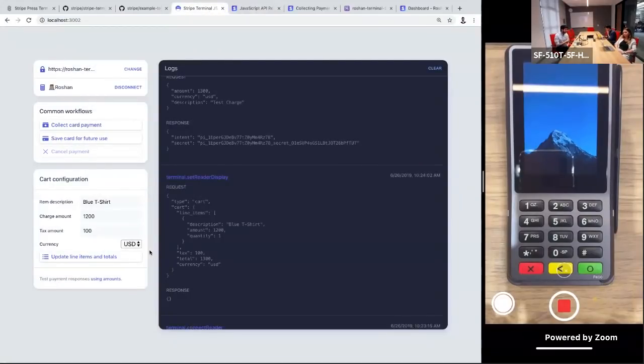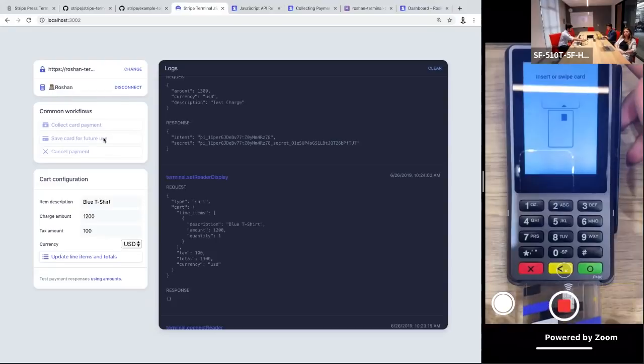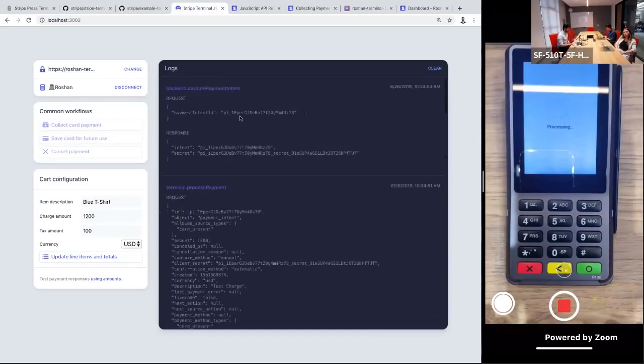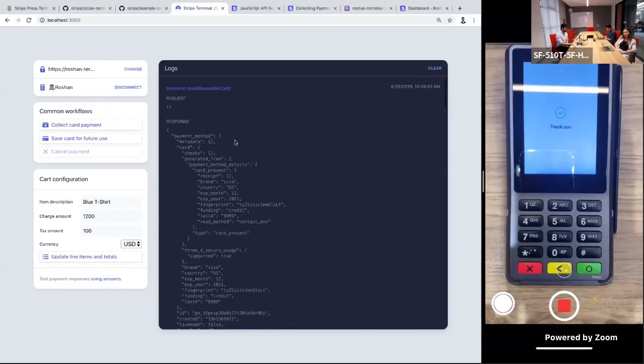The sample app also allows you to test the saving card for future use workflow. We talked a little bit about that in the Stripe billing use case. We can just demo how this looks. If I save a card here, we'll go ahead and insert that. And we're prompted to remove it. And if I scroll up here, you'll see that we call terminal.readReusableCard, which is the JavaScript SDK function in order to grab the card details.